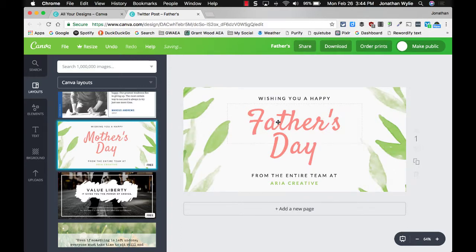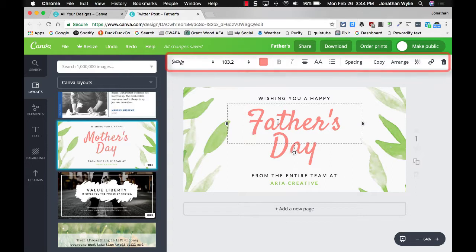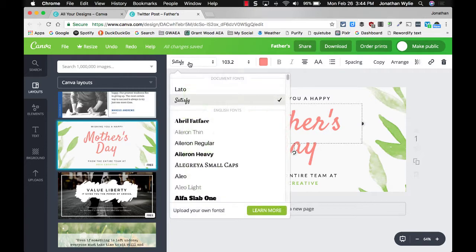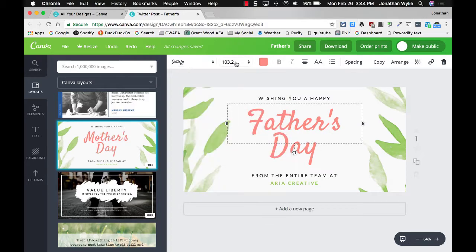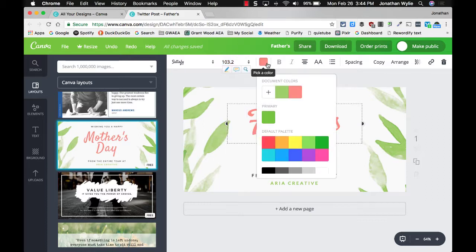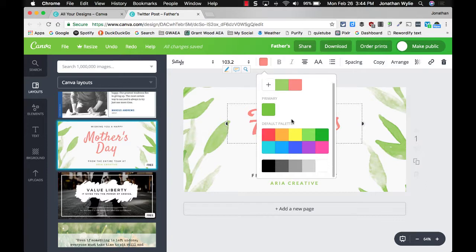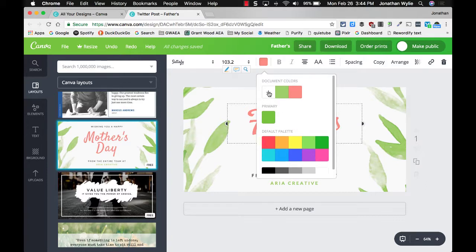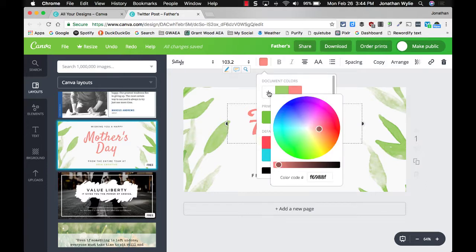You also maybe see that as I select an element like the text here, I get a toolbar that appears along the top of my screen. And so from here, I can come in and I could change the font. I can change the font size. I can change the font color. And there's all kinds of colors in here to choose from. If I don't see the one I'm looking for, I can hit the plus sign here and get a color wheel that will let me use some very specific colors.